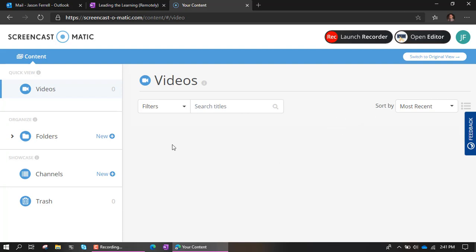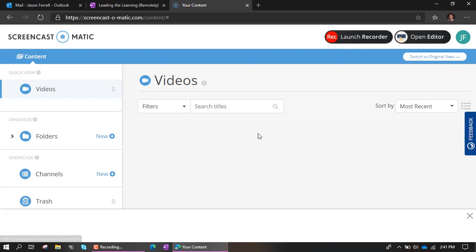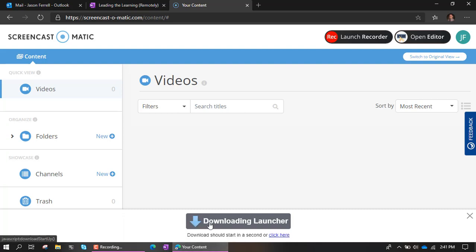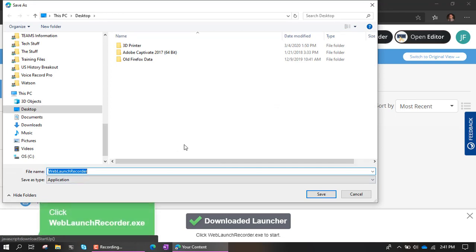But anyway, there's that. So if you want to create a video, we'll go like super Inception level here and make a video of us making a video, and you'll record. Launch recorder. So it takes a second, but it's going to launch. And it has to download the launcher. So basically it's adding a piece of software onto your computer, and that is perfectly fine.